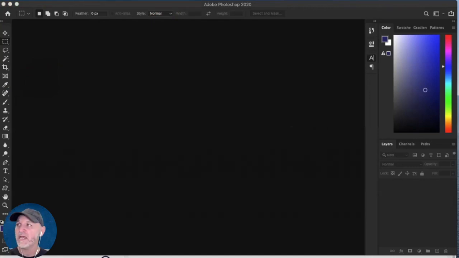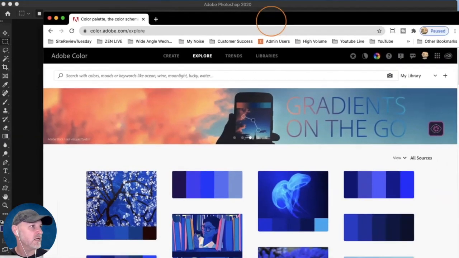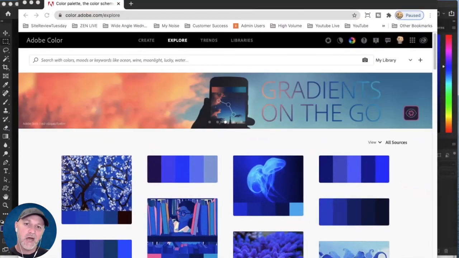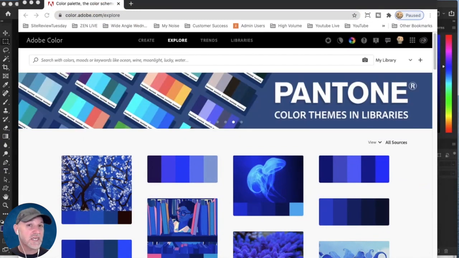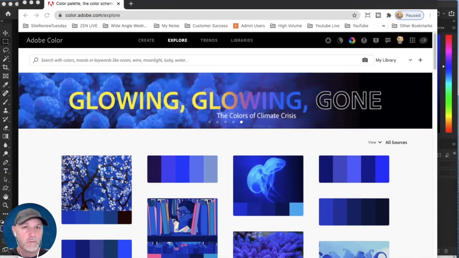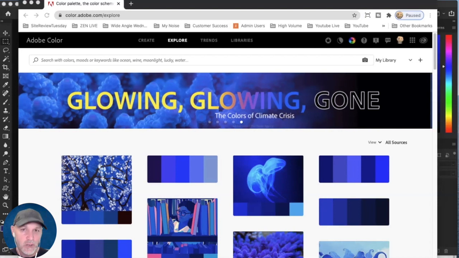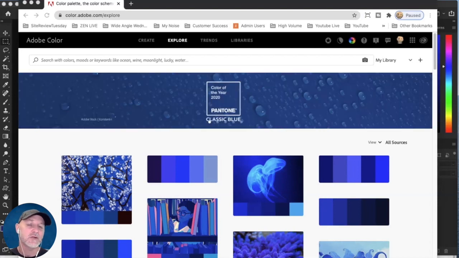Now, before I start creating a logo, what I want to do is get my color palette. And one of my favorite places to go and get color palettes or get inspiration for design is actually an Adobe site called color.adobe.com. What I love about this site is that you can go to get color inspiration. You can go find color palettes. You can go and actually design your own color palettes, and then you can save them in your Adobe account.